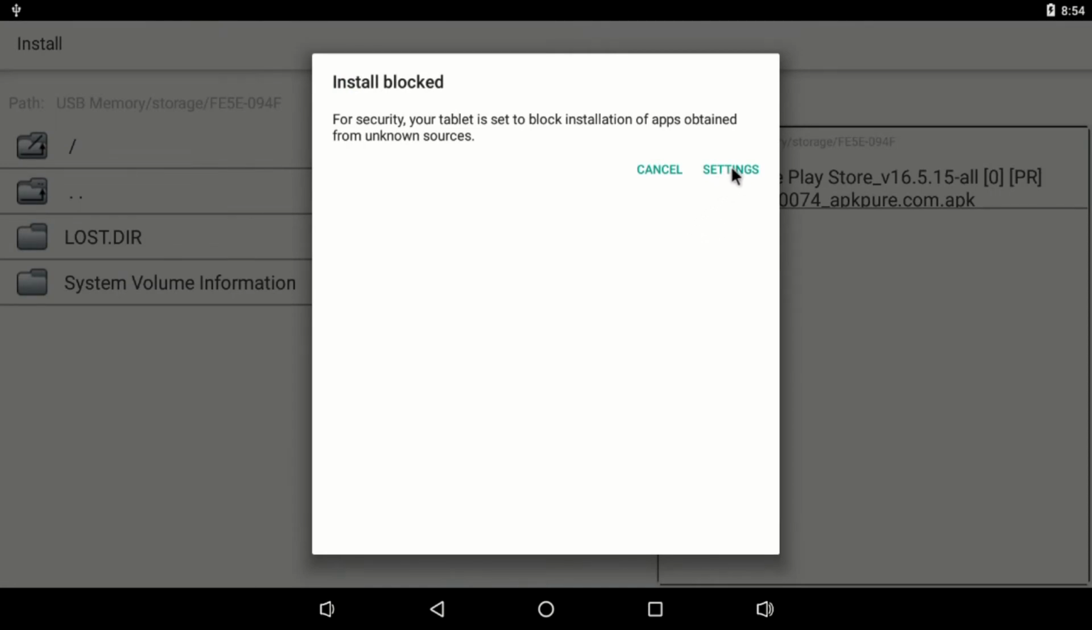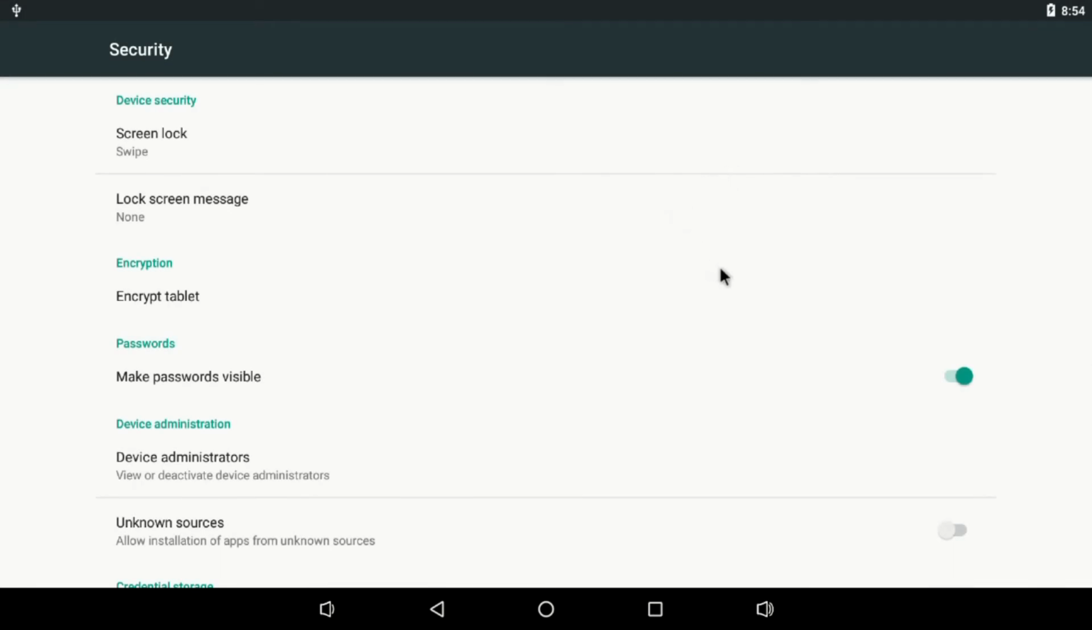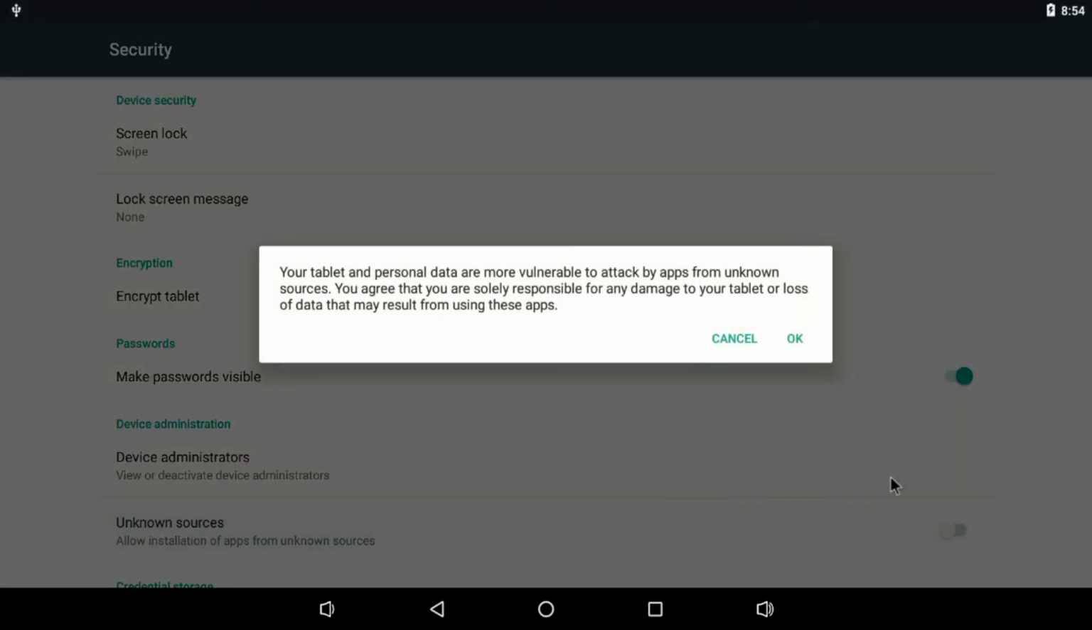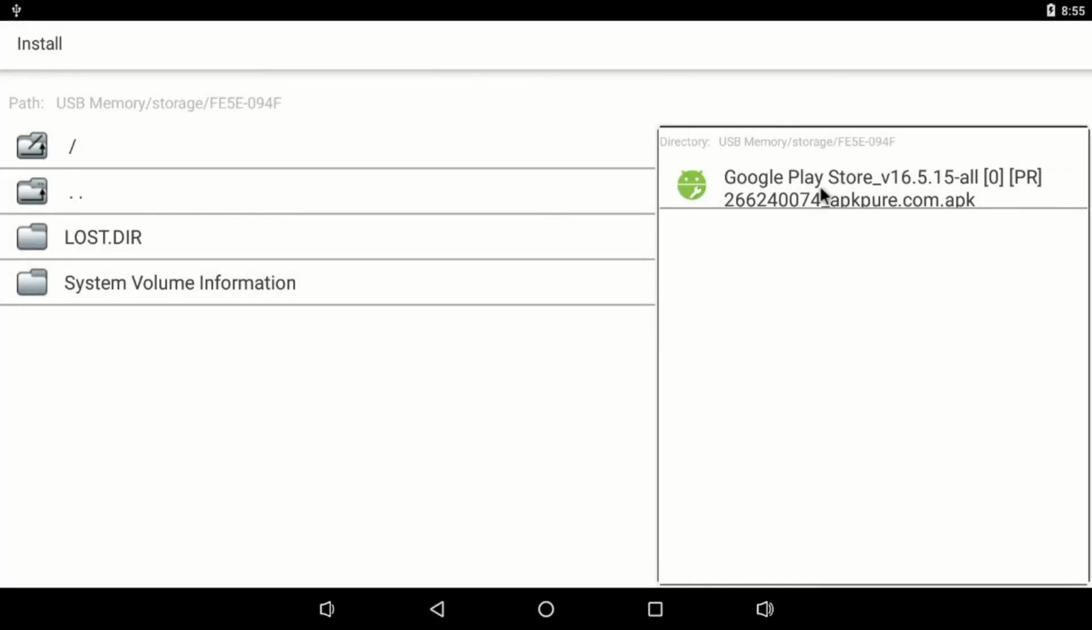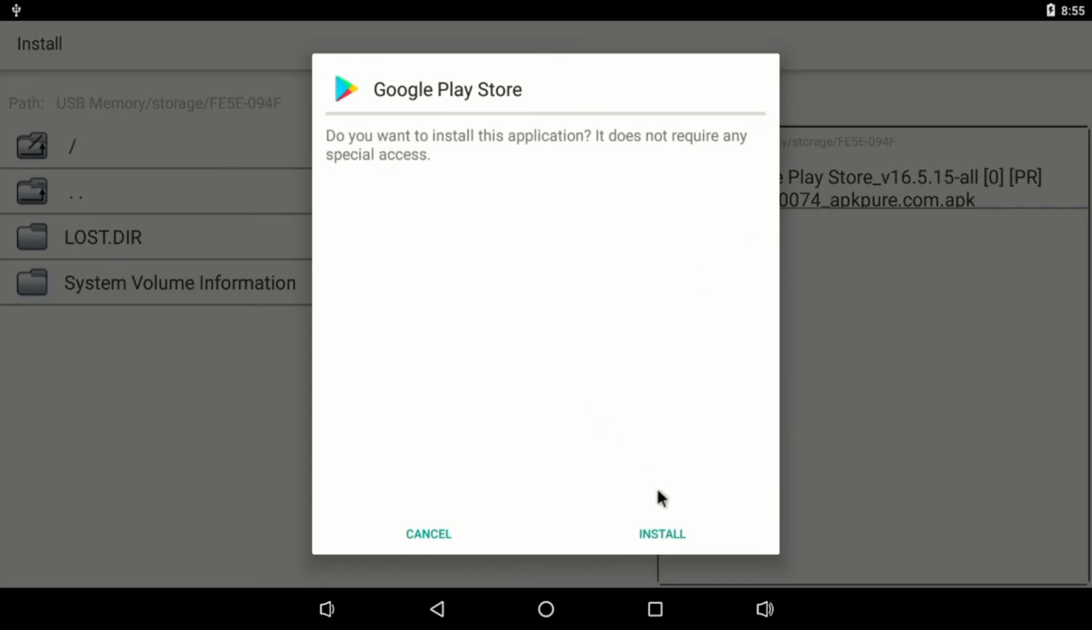And what you may have to do here is change your settings so that you can install apps from unknown sources. So let's go ahead and do that. Give it a couple minutes to install, and then you should be ready to use the Google Play Store.